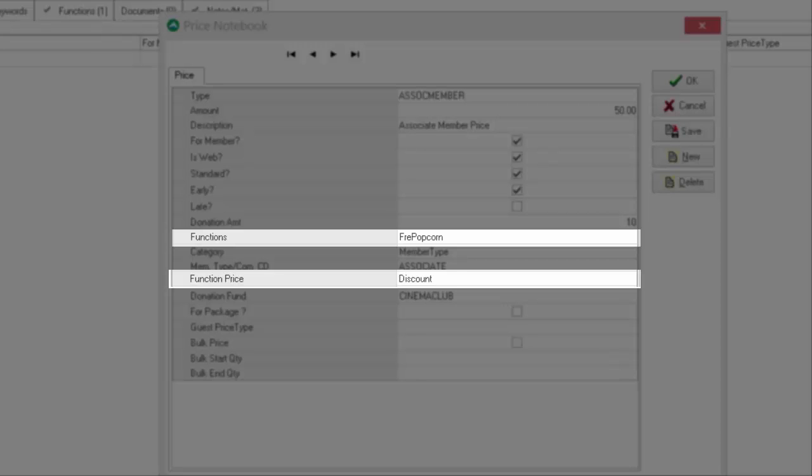The second is the Function Price field, which can be used to specify what price the registrant should receive when adding functions to their registration. In this example, anyone registering under this price type receives a free popcorn, which is being tracked as a function. Additionally, they will receive the discount price for any other functions they purchase.